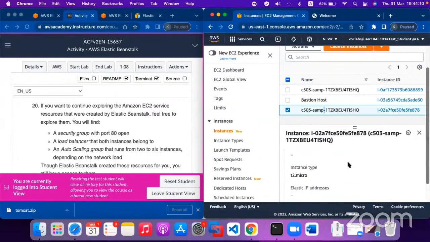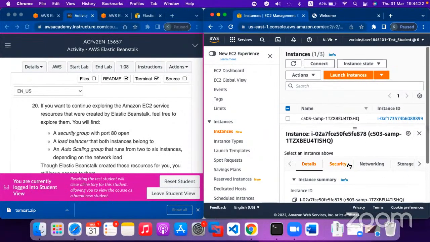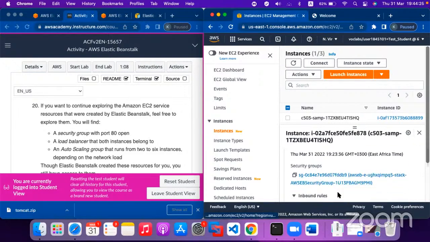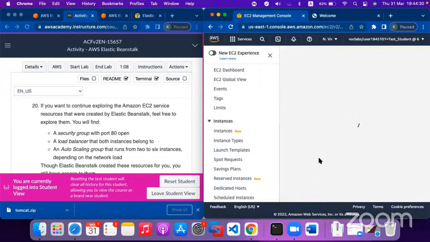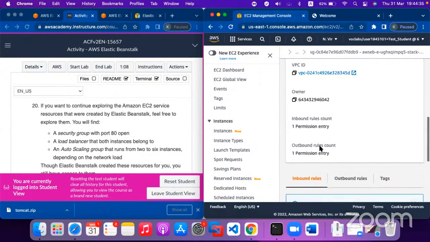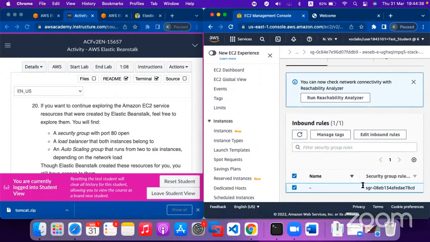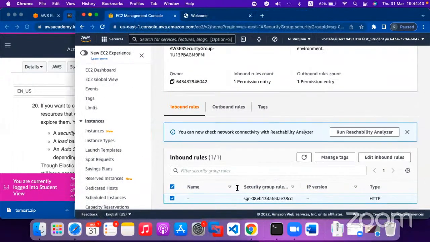So let's see. You have that IAM role, launch time, security. You can see this is a security group. And you can see the inbound rule, if I open it up, just make it like that. You already know HTTP runs on port 80.